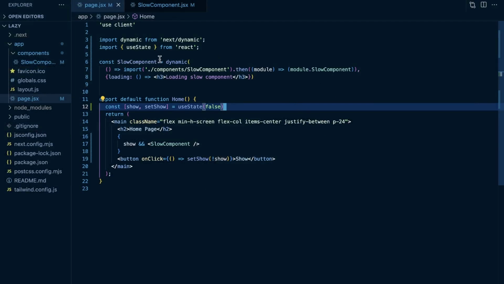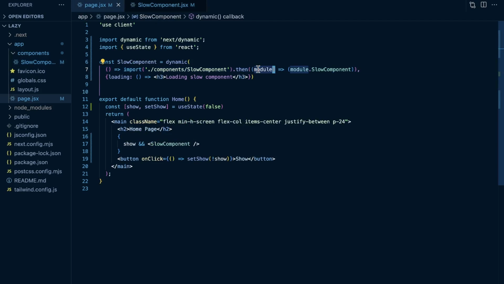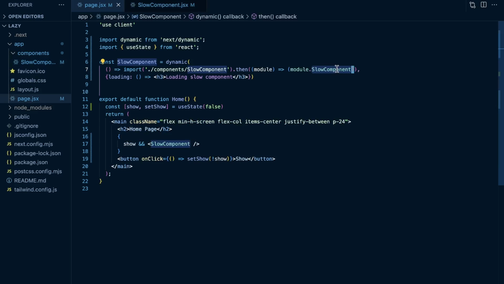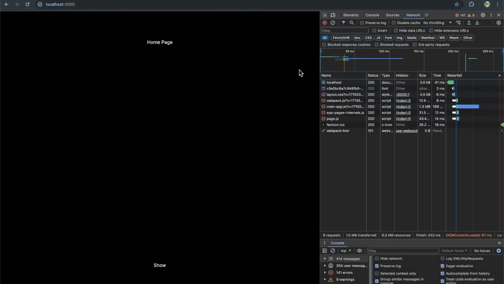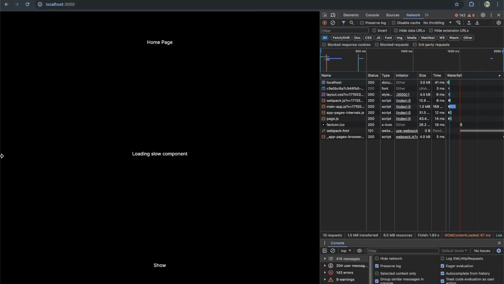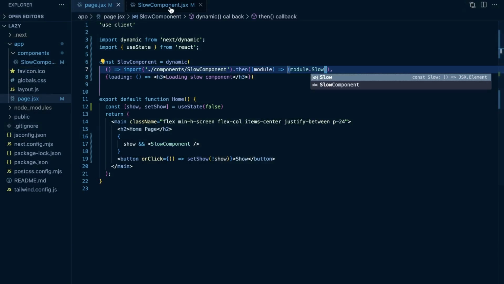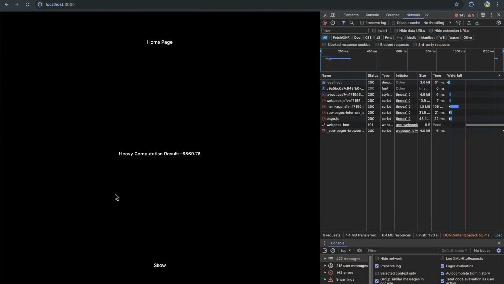So we're basically saying import from this slow component module, and in the dot then syntax we receive the module. Then we return whatever function in the module we want to render as this component. In our case, since we typed slowComponent, that's what we need to return right here. If this was just named slow and I try to import slowComponent, I think this should break. Now it's just stuck loading because we don't actually have a slow component to render. So let me change this to module.slow because we've named it slow here. If I come back, refresh and click show, we see the component as expected.